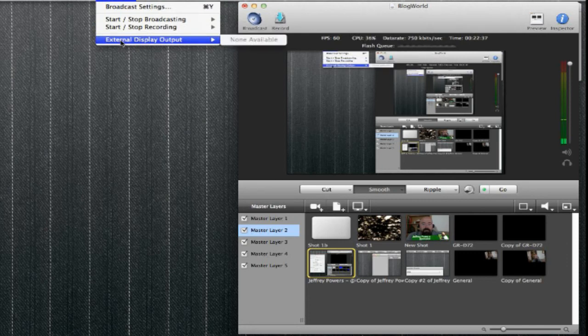And then of course external display output. If I had an external monitor, I can say, okay, I want to use that external monitor to view what I'm doing.